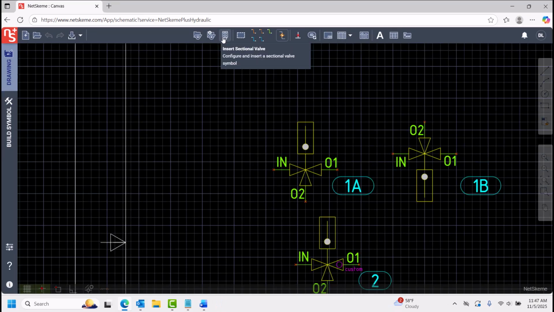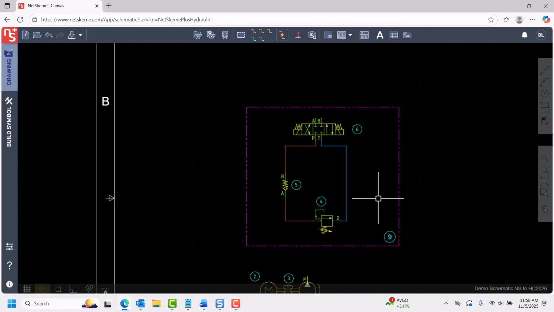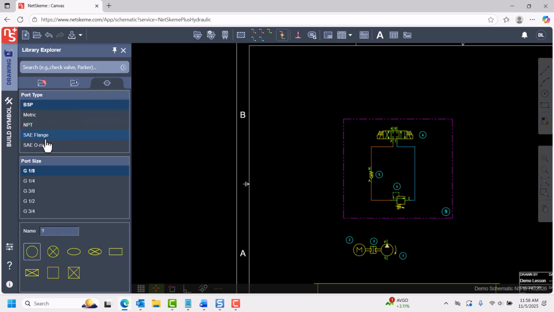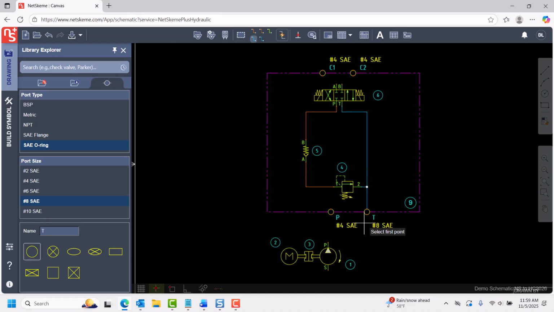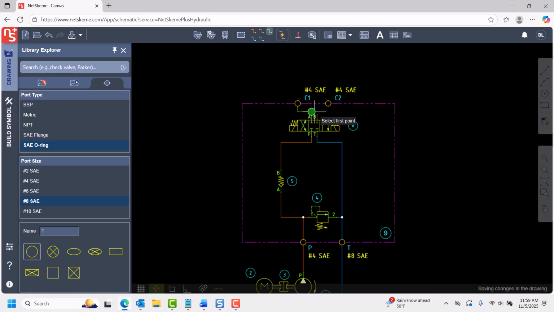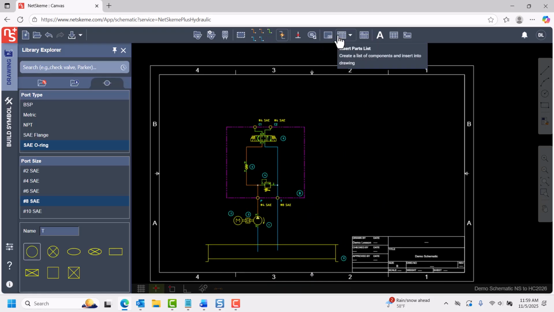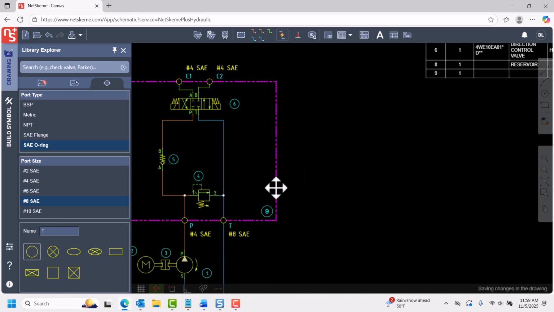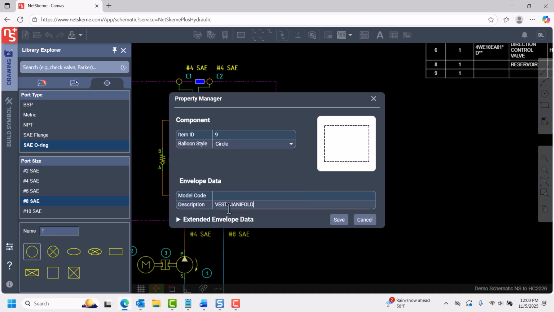We also have a sectional valve configurator for added design flexibility. Once we have a design laid out, we can insert an envelope and add ports. From here, we can make connections with a variety of different connection lines. We can also insert parts lists, ports lists, and even export the parts list to Excel.